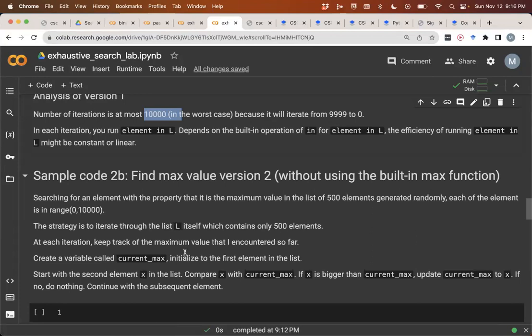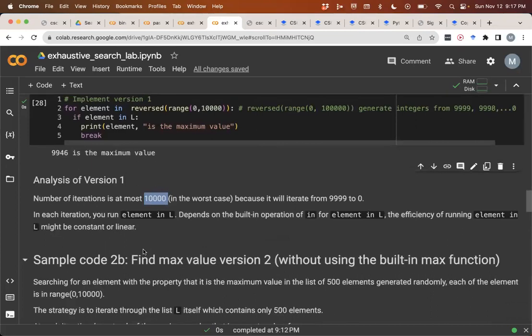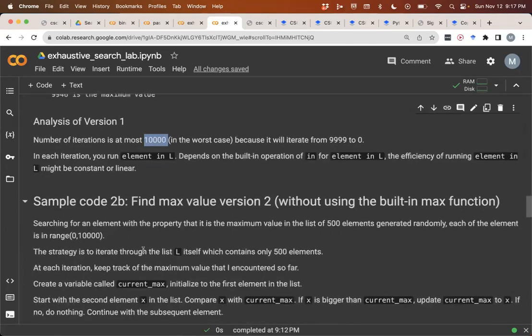Now, can we not run this number of iterations? So if you can see here, we run 10,000 iterations. All right. But in our list, we only have 500 elements. So instead of checking the largest possible values and whether this element is in the list, we can, for example, go through every element in the list itself. In this case, if we go through every element in the list, we will only run 500 iterations. Okay, so how do we do that?